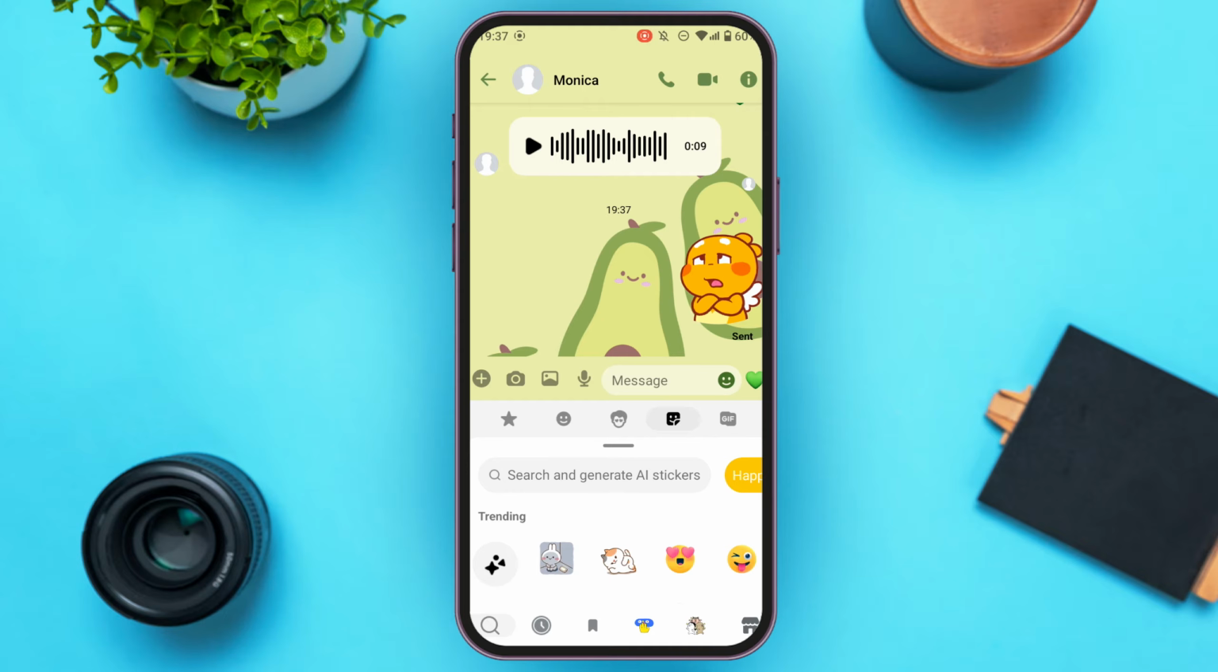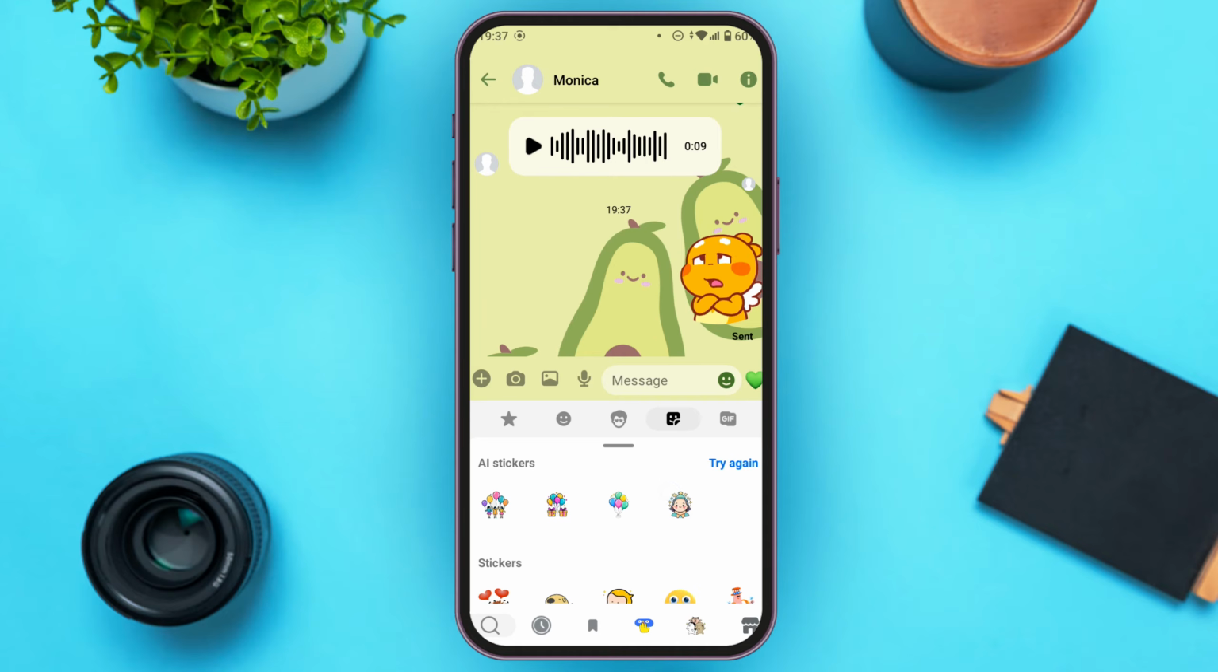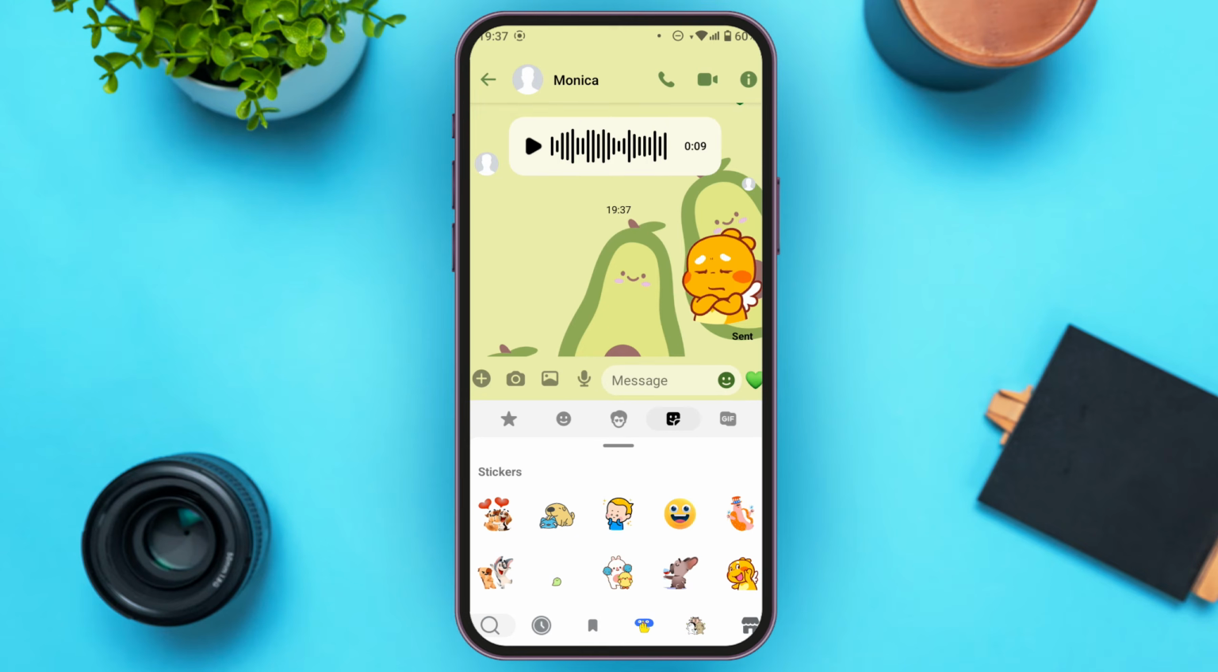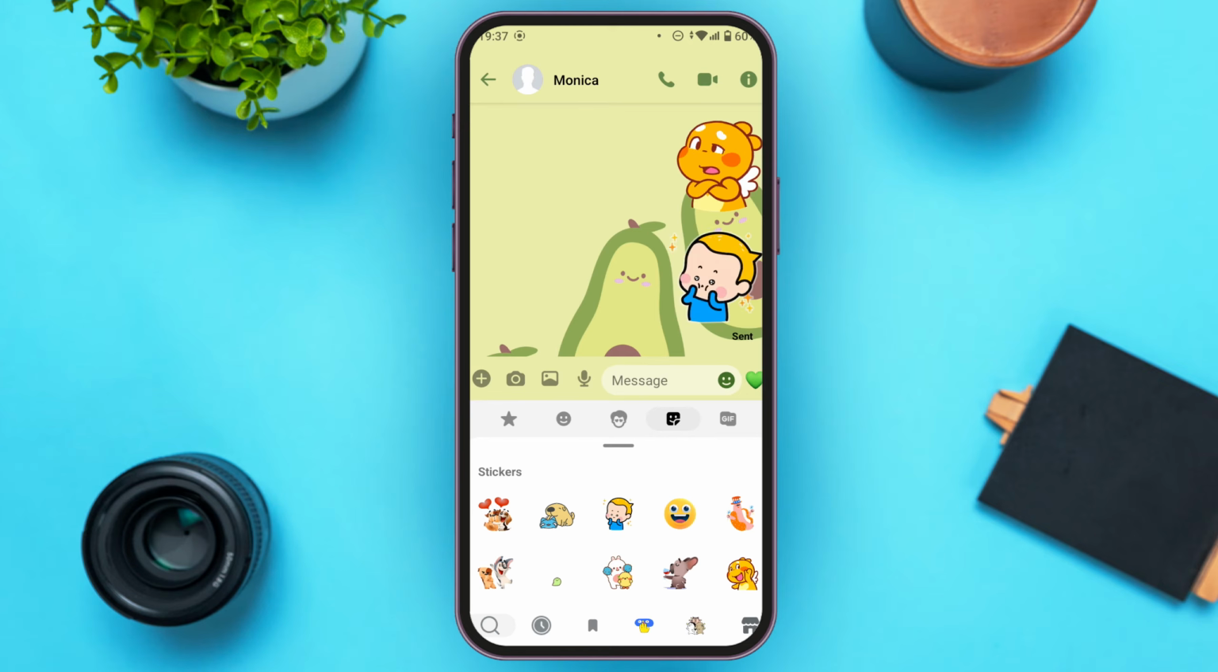You can also search for the stickers if you want. Over here you'll be able to find several options like happy, in love, sad, eating, celebrating, etc. Simply tap on the option of your choice. Now from here you'll be able to see the AI stickers. Also you'll be able to see other stickers. Simply tap on the sticker that you want to send. Now you can see that particular sticker has been sent.